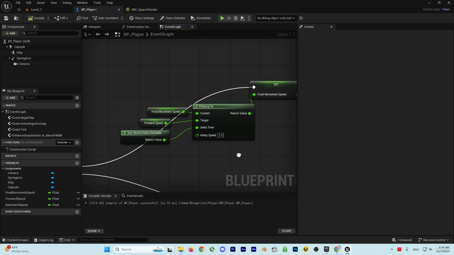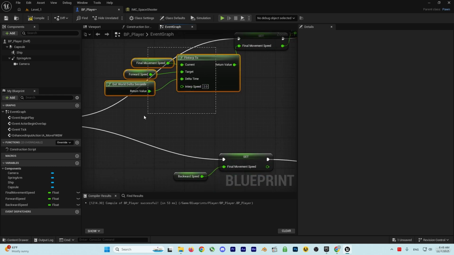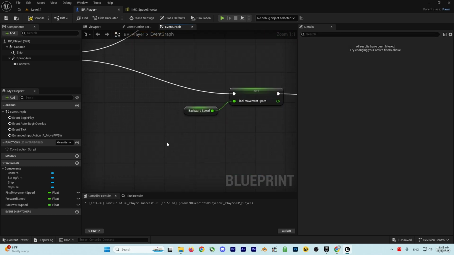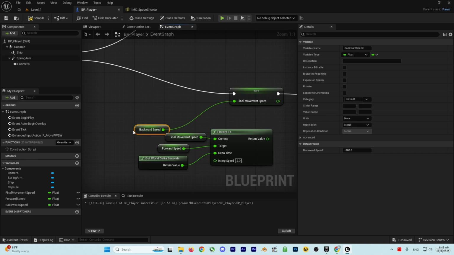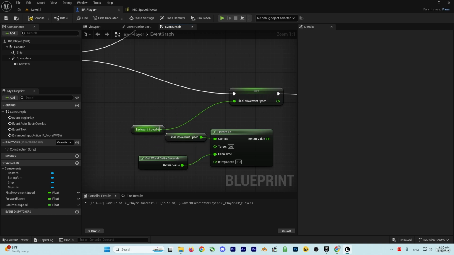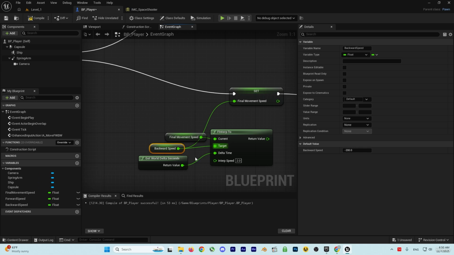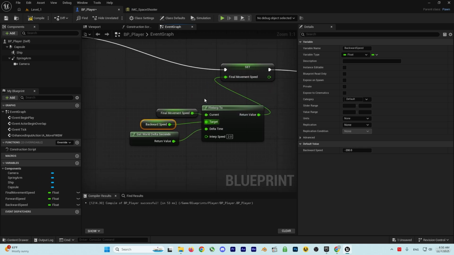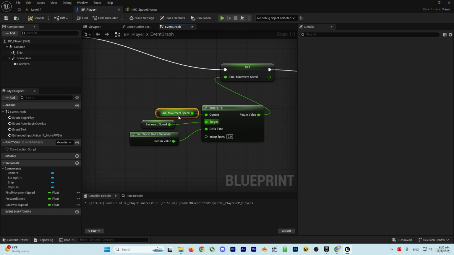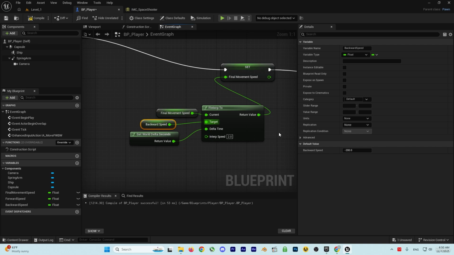Just like this, and now I want to do the same, so copy and paste all of them for backward speed. In this case, we don't want to go forward, we want to go backward, just like this, connected to here. And now what this will do at each frame that we hit is, it will check the final movement speed and it will gradually change it toward the backward speed, that is minus 200.